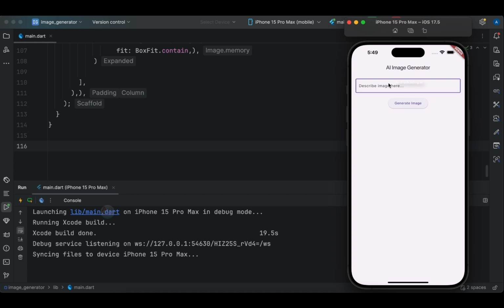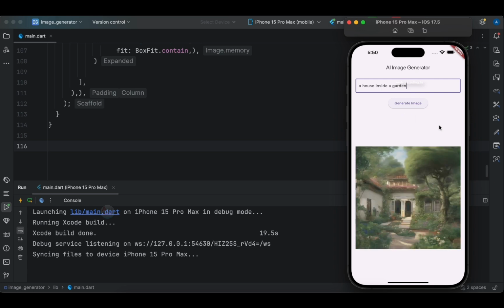And here let us add a prompt like: create an image where there is a house and a garden. I mean, we need a house which is inside the garden. So this is just something I'm imagining, and you can add your own things over here. So this is the prompt I'm providing, and let's see whether it will be able to generate the image for us. Yes, here we can see the image is now generated and it looks so realistic.